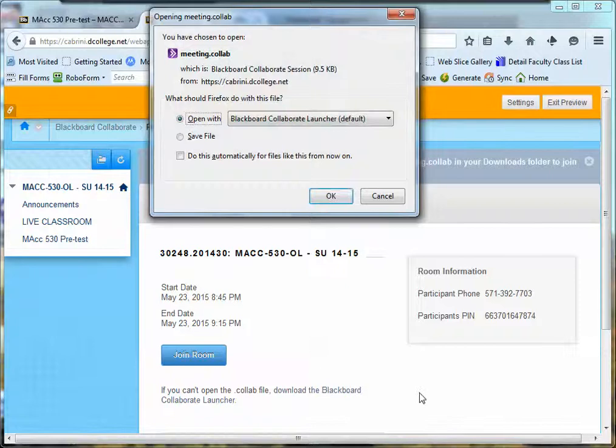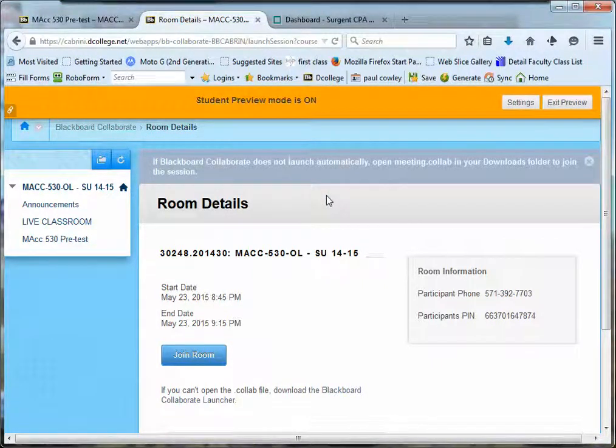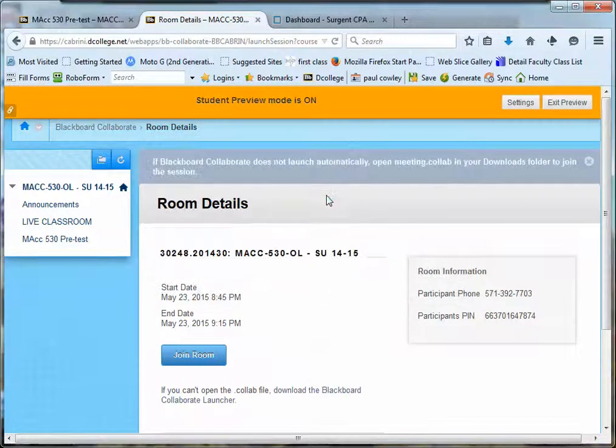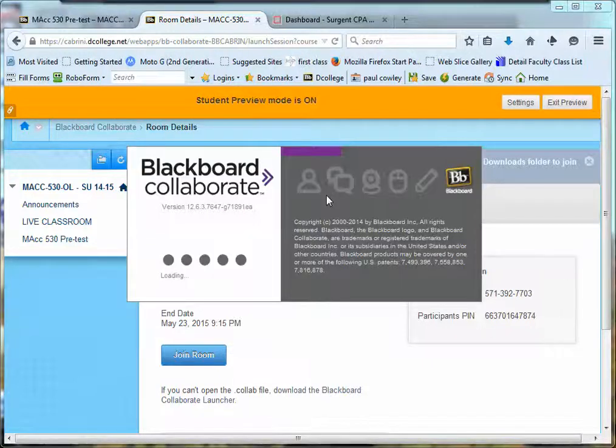Now, depending upon whether you're using Firefox or Chrome, things may appear slightly differently. In this case, what it's asking you to do is download Blackboard Collaborate Launcher and then open it. You click on that, and you can see that Collaborate is verifying the application. And again, don't be too concerned if this takes a few minutes, because it does take a few minutes each time. Now we're loading Blackboard Collaborate.